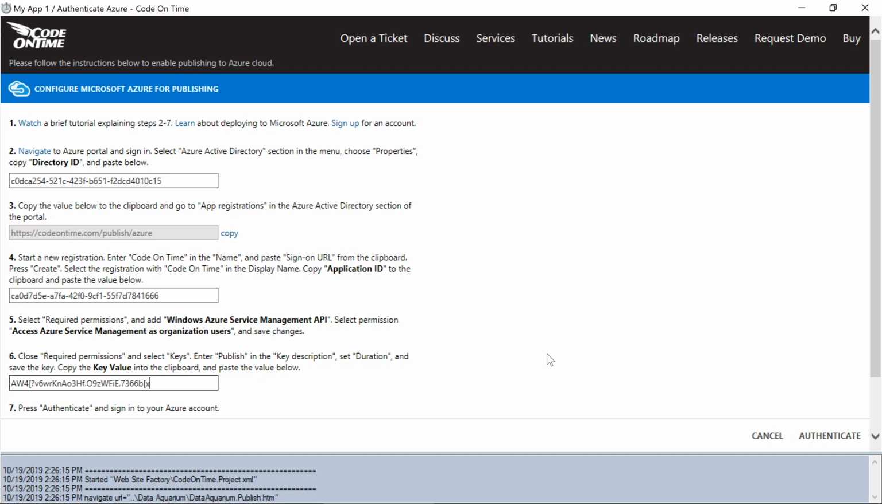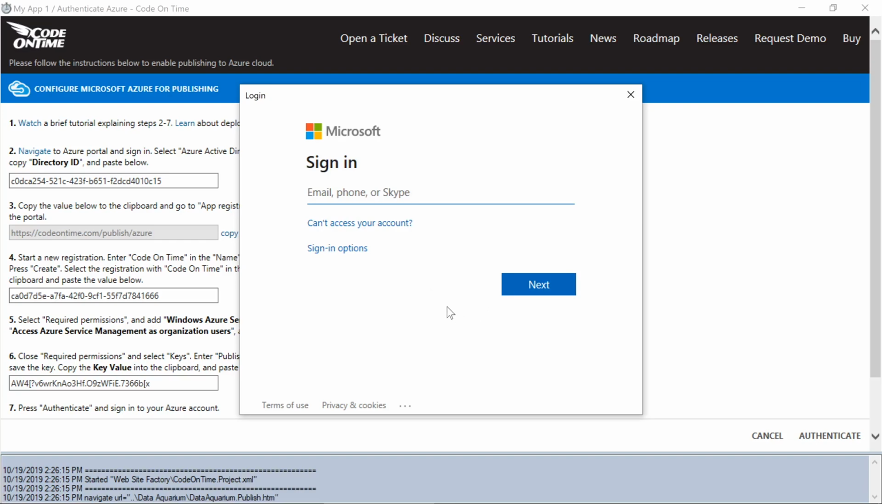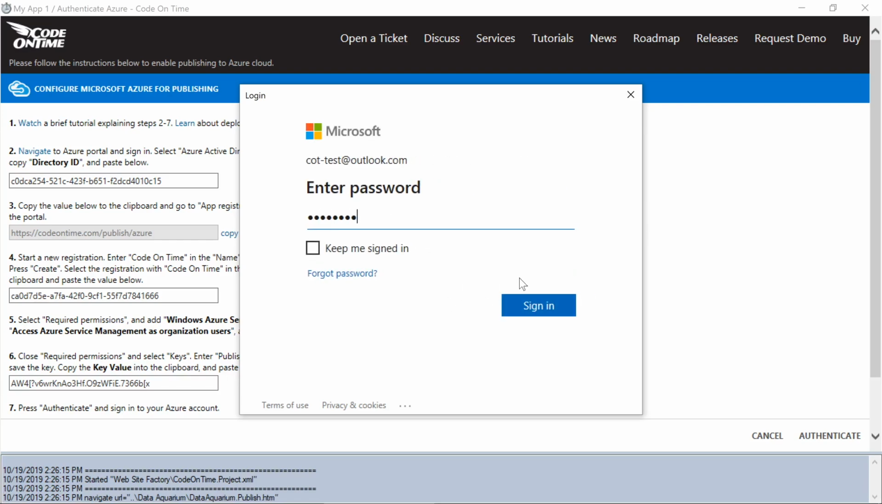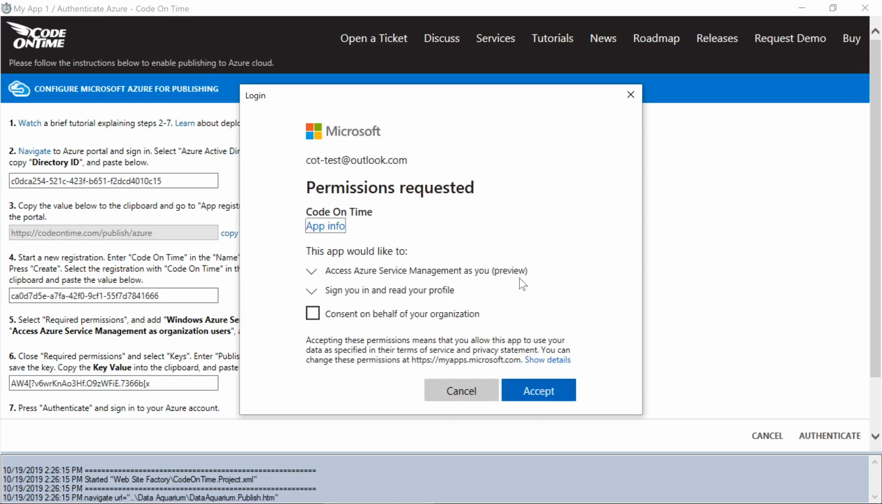We're now ready to authenticate with our Azure account. Log into your account that's under the same domain. And press Accept to accept the permissions that we've specified. Azure Service Management.